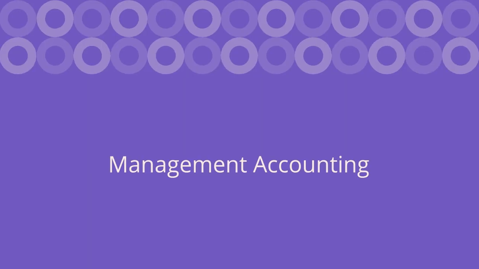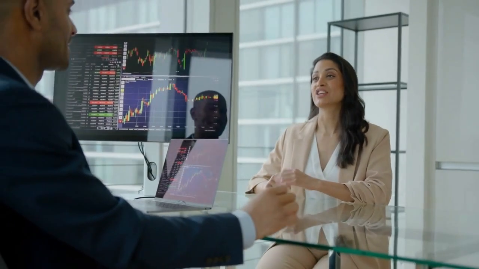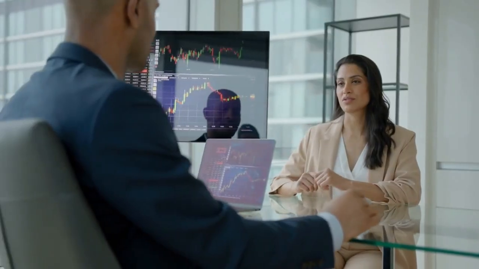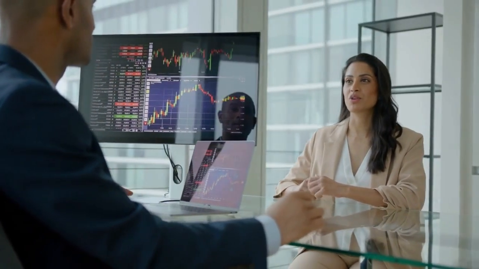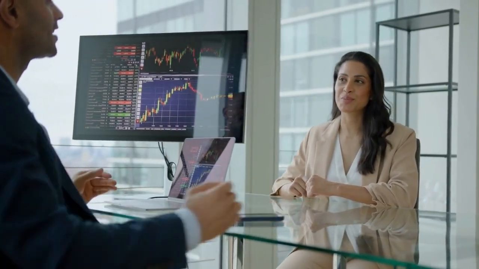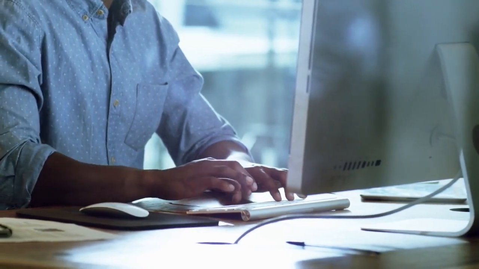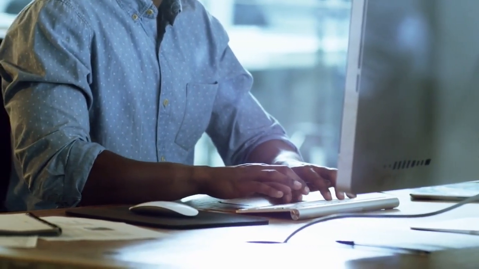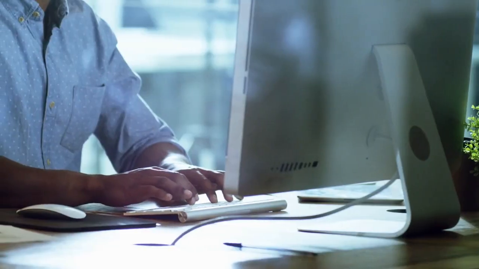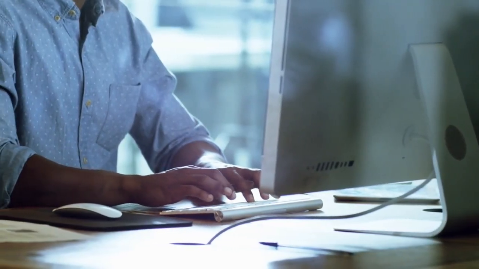Then we have, secondly, management accounting. Management accounting helps internal management to make decisions. It focuses on planning, controls, like controlling the costs, and performance. So these guys will produce the budgets, the forecasts, the cost analysis, and the job costing as well. So it's an internal management accounting.